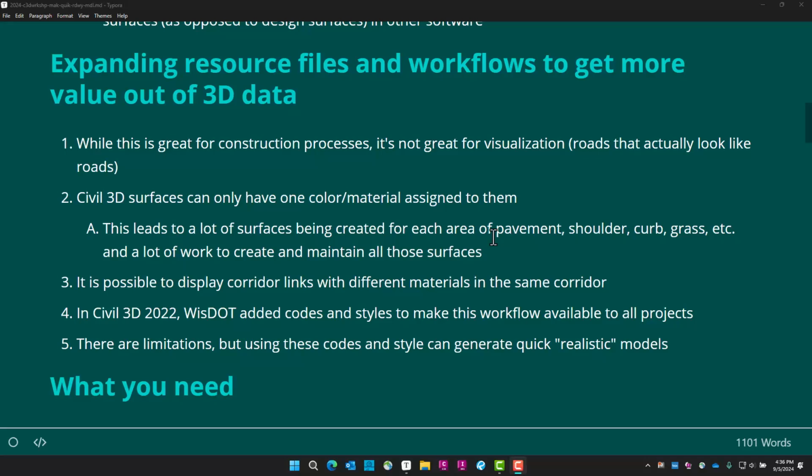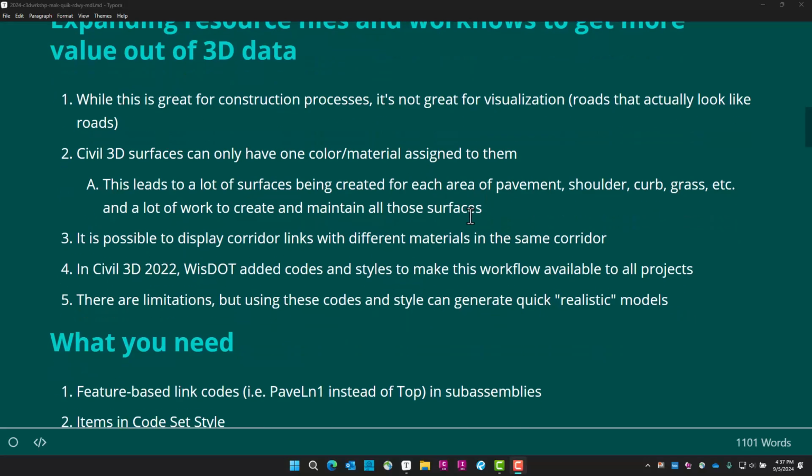It is possible to display corridor links with different materials in the same corridor. And in 2022, we added a number of codes and styles and code set styles to make this workflow available to all projects. There are some limitations, but I hope to prove to you today that using these styles and building off of what you've already done for a design project for WisDOT, you can get some pretty quick, I got to put realistic in quotes because we don't have grass and flowers and everything, but we will make grass look green, we'll make concrete look white, and we'll make asphalt look black. So with that, let's press on.